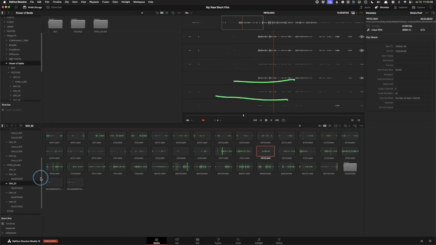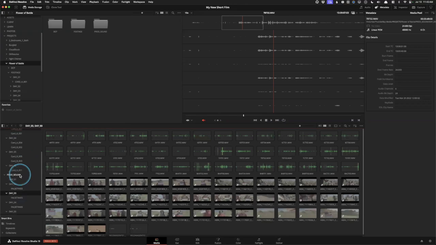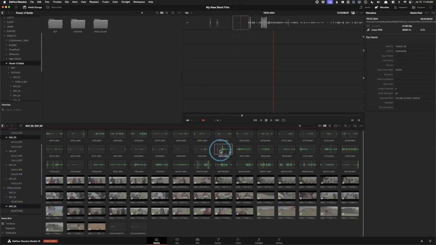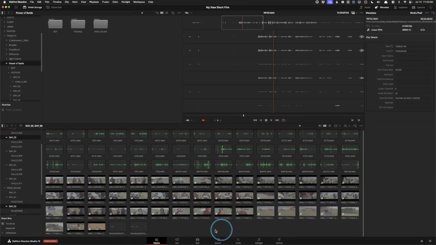Let's say I want to do day 3, and I want to see all the video files and all of the audio files from this day at the same time. So I'm going to click on the day 3 bin under video, and I'm going to command click on day 3 under audio. And now I have all day 3 media files selected.